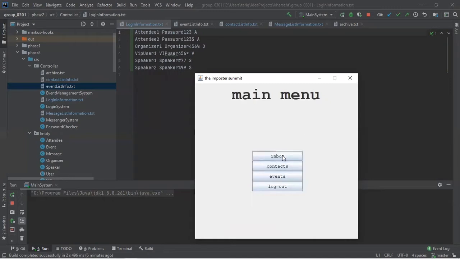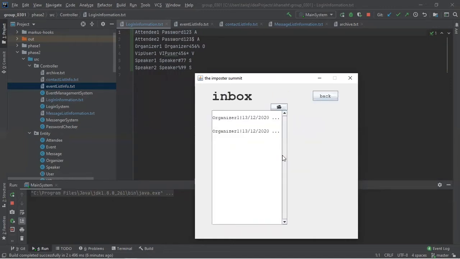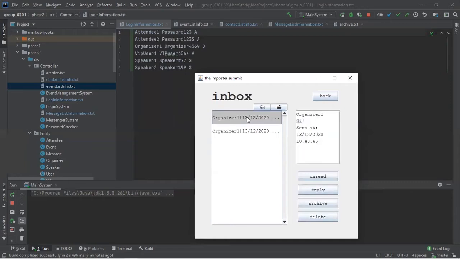I can also go into my inbox and I can see the individual messages here. What I can do is I can select a message and it will turn shaded, and this is the indication that a message is read, and if it's not shaded, it means it's unread. So this was the first message. I can read the second one, it will turn shaded.